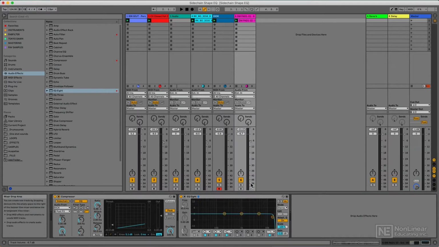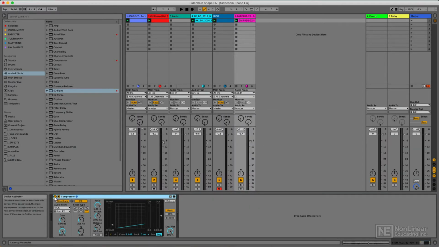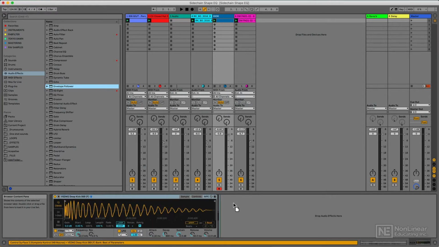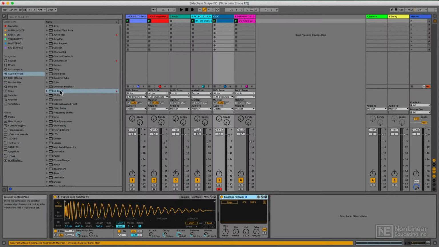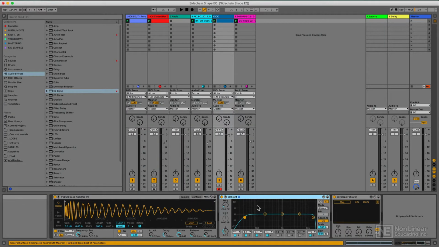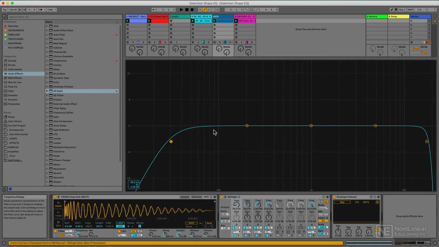Well, there is a way to do that, and it requires no compressor. What it does require is the envelope follower, and I'm going to just drop that on the kick track, because what I want is the envelope follower to follow the envelope of the kick and map that to the pad. Now remember, the bass drum was at about 45 hertz, right? Let's just check for the fundamental.